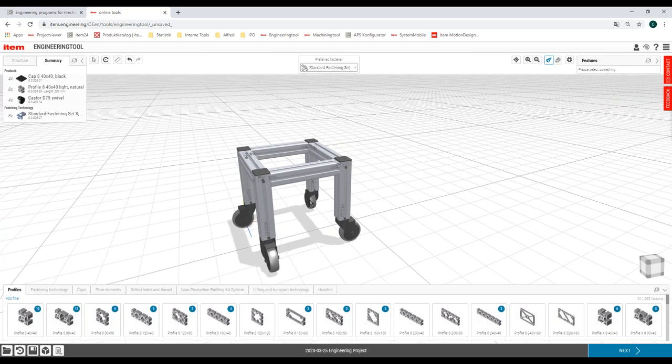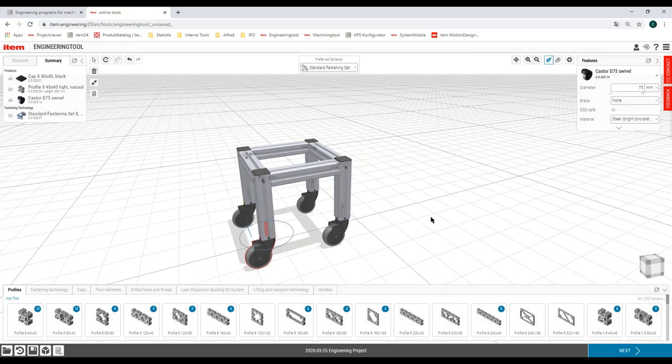But at first, in the real world, we won't care if the castors are not oriented in the right way. But here in the digital way, I like them to be straight in the right direction. So I can just click the castor, use my petrol colored circle, and rotate the product by 90 degrees. And now it's nice.